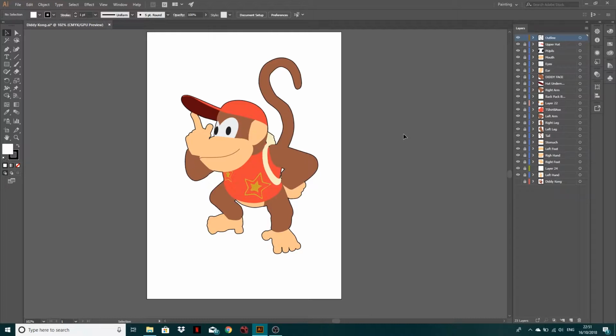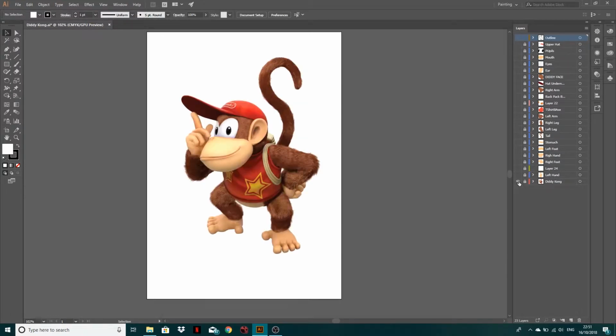Now in this tutorial I'm going to be showing you how to create a flat vector cartoon of your favourite character. So I've chosen for this one, if I turn all these layers off, Diddy Kong. I've got this detailed image just off the internet. You can base this on a sketch that you do, or if you want to recreate one of your favourite characters, you can do that.